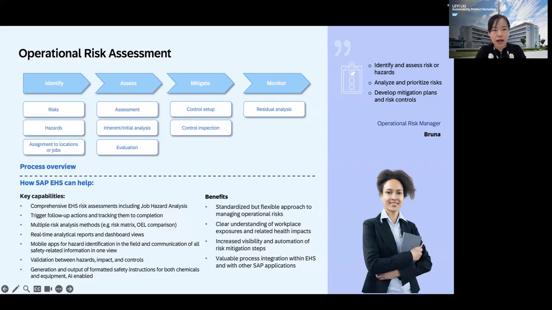By automating the follow-ups and providing deep integration with, for example, asset management or learning management systems, SAP EHS can reduce most of the manual workload and also the chance of oversights. In summary, robust operational risk assessment is not just about compliance. It safeguards our most important assets, our people. So EHS gives us the structure, automation, and insight to do the work proactively, efficiently, and thoroughly.